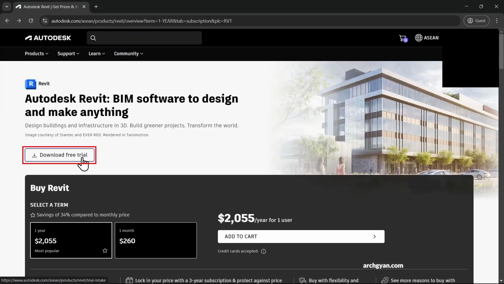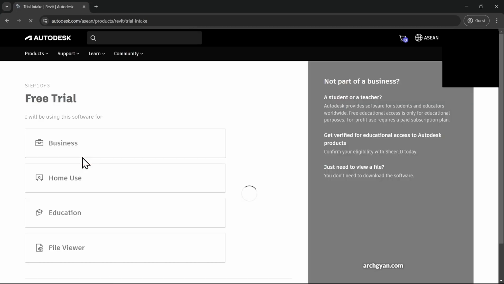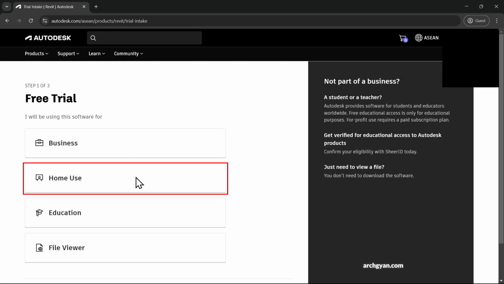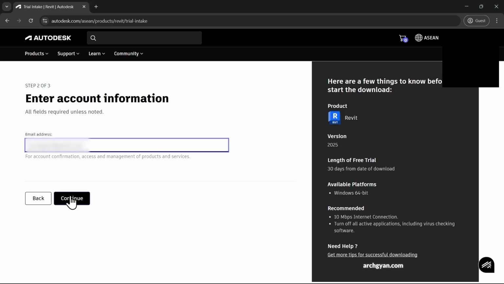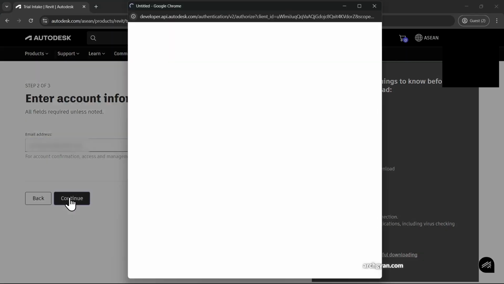Now let's go back and click on download free trial again. Now, if you're a general user and not a student, in most cases, you will need to select home use. So let's select home use here. Click on next. Now you'll need to add your email here and click on continue.